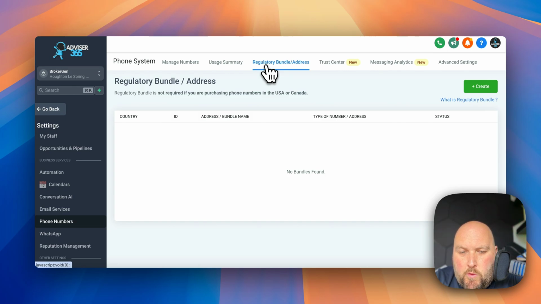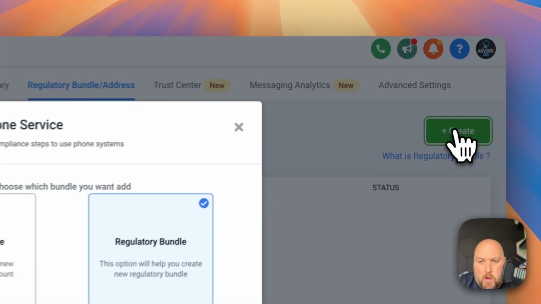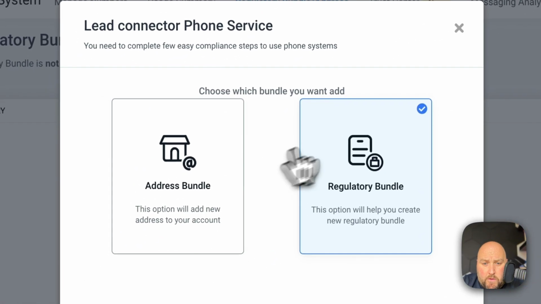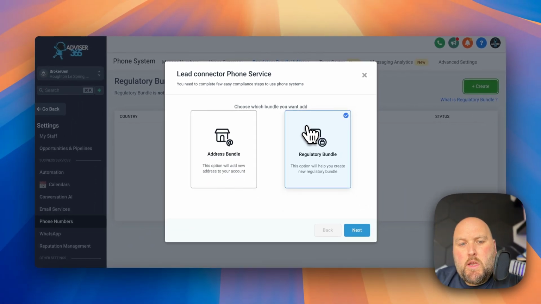Now, the most important thing, so what is a regulatory bundle? It's basically just proof of address, proof of ID, to make sure that it's going to legitimate people. Different countries have different rules, but if we look at the UK, the important part here is that there are two parts to it. It defaults to the regulatory bundle, but what you need to do is actually click the address bundle.